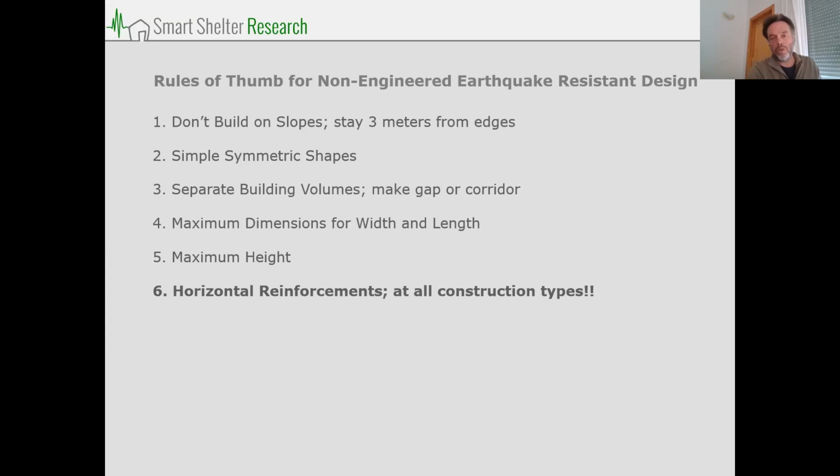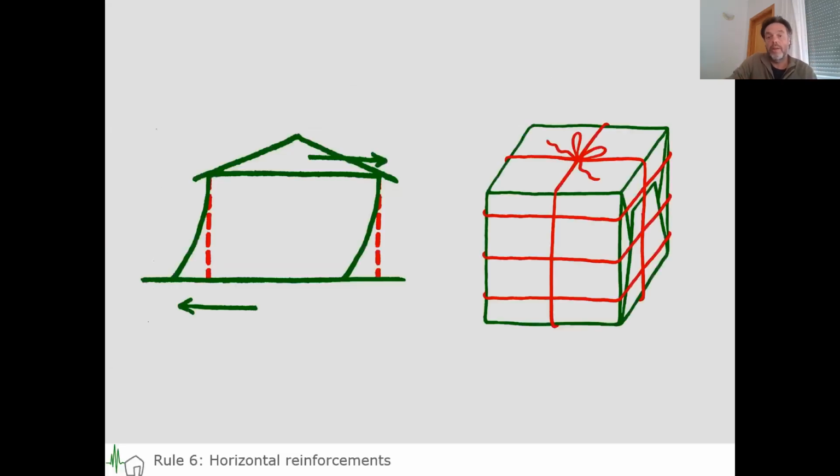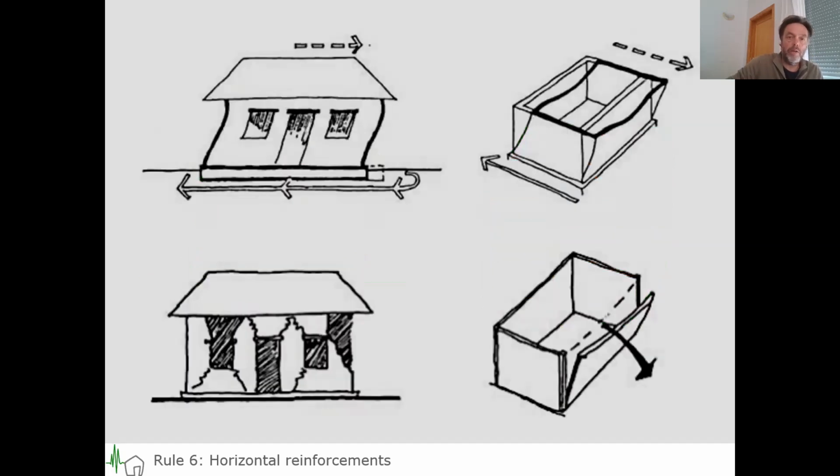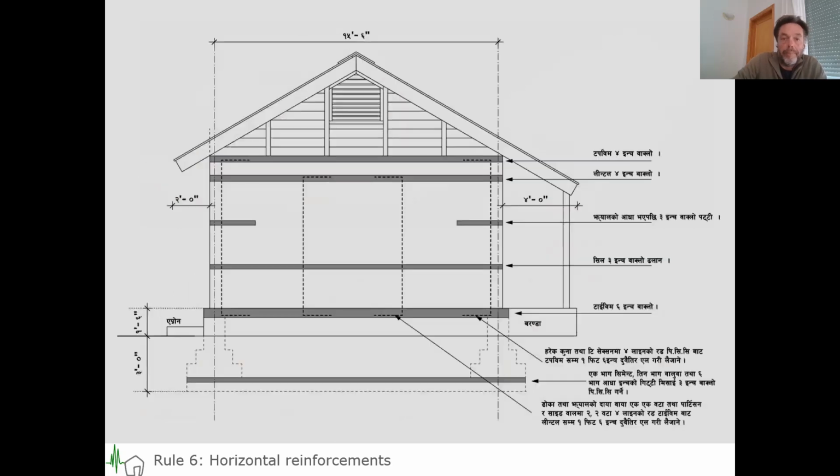Then probably the most important rule here is the horizontal reinforcements. And at this point, we advised to do this at all construction types. Basically, we say wrap up your building like a small present. What it means is that you create box behavior. Without box behavior, you have the risk that your walls either crack or completely disintegrate and dislodge, and you create out of plane failing.